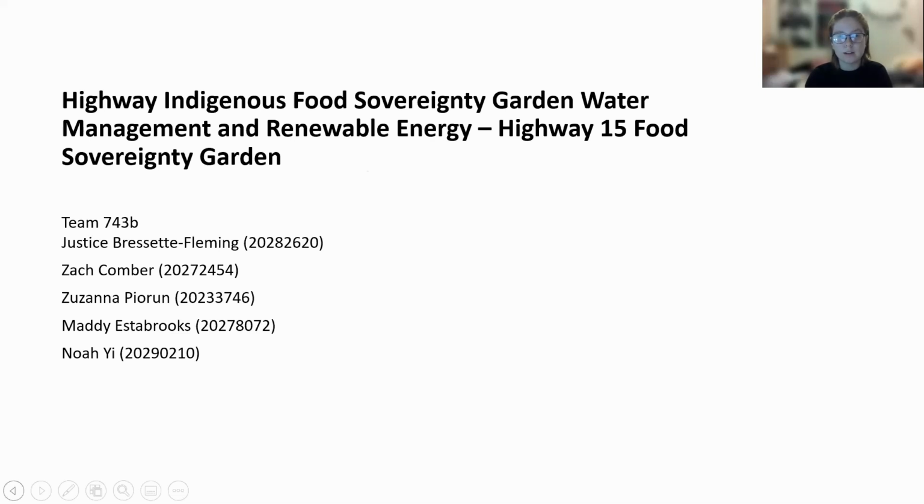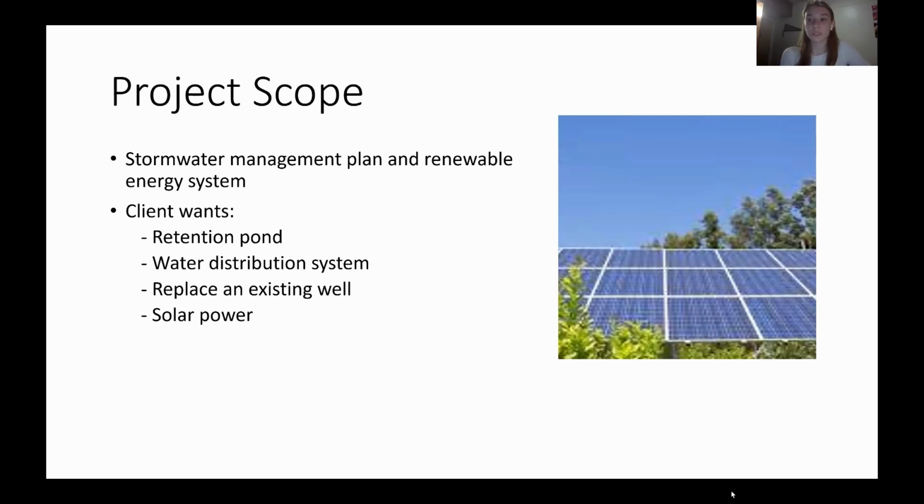This is our preliminary design plan for the Highway Indigenous Food Sovereignty Garden. The aim of this project is to design a stormwater management plan and renewable energy system. The stated aim for this project is to restore the land to its natural state, garden vegetables and plant-based medicines, and plant forests without the use of fossil fuels.